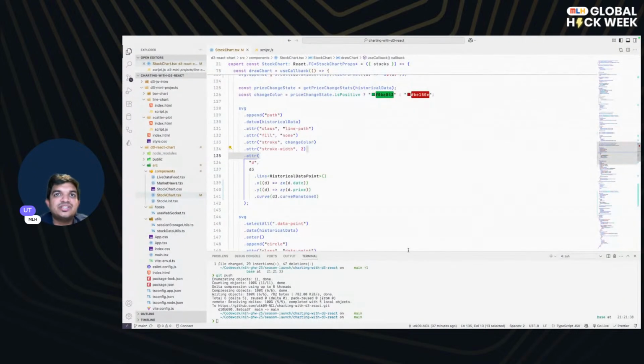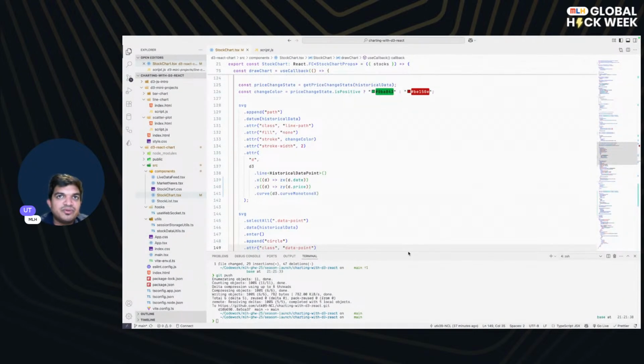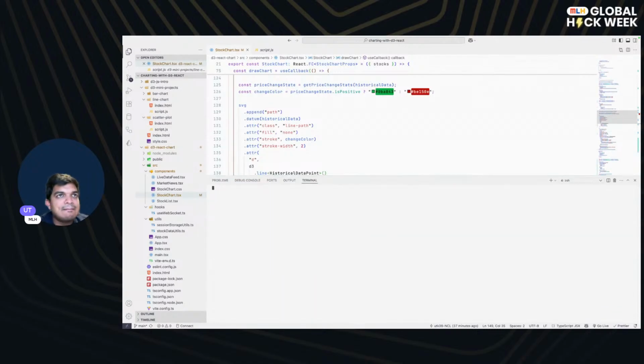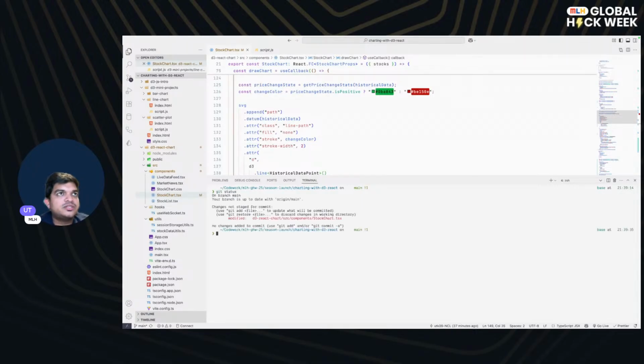Let me push this bit before I talk further. Git status, git add all, git commit session 6 line zoom and pan.